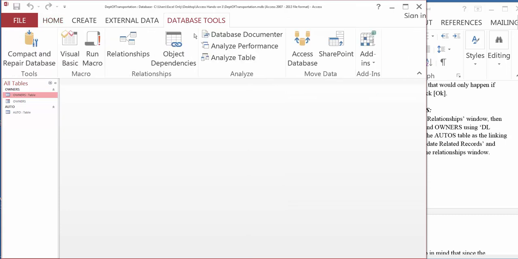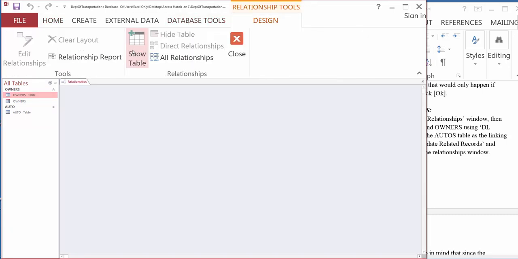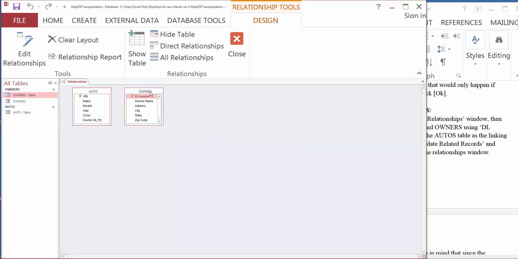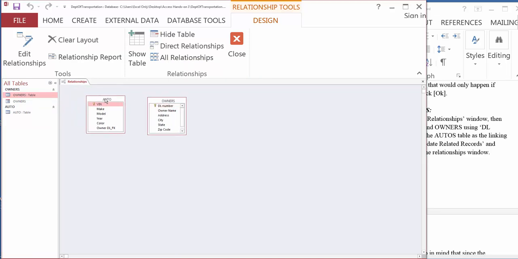So we need to go to Database Tools and click on Relationships. Under Show Table, we need to click on the button Show Table, select both tables. We don't have any choice, we only have two. And then you have got to save the selection. Okay, save the relationship. Now, this is the foreign key in autos table, which can now link to the primary key in the owners table.